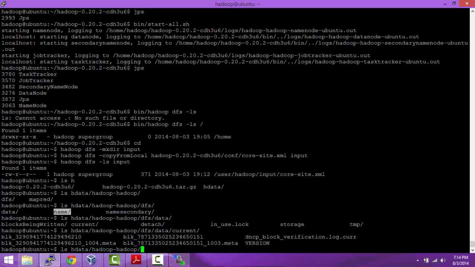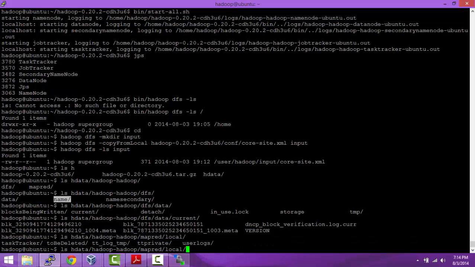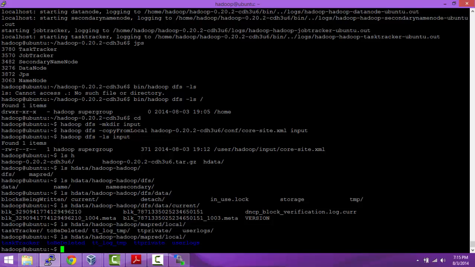Let me show you, apart from this, the mapred directory as well, mapred local. Here the data will be available for the TaskTracker to be deleted, that is temporary data. Here we'll have the TaskTracker logs, private user logs, all such temporary data, as well as some logs and some system data for the MapReduce. Okay, so that's about our storage directory. In this location all the data is stored.